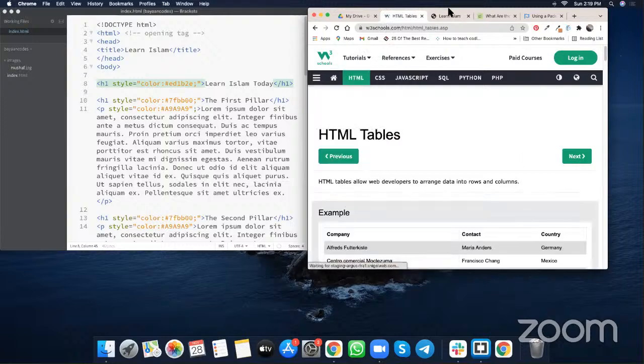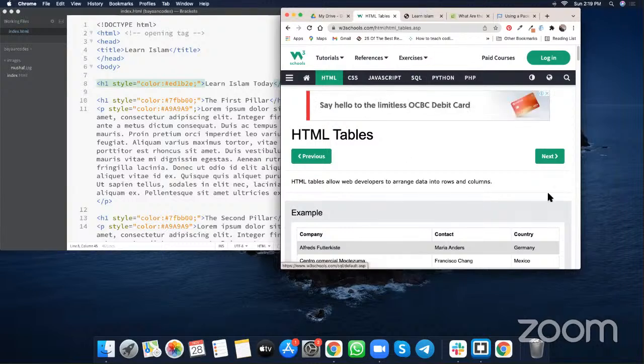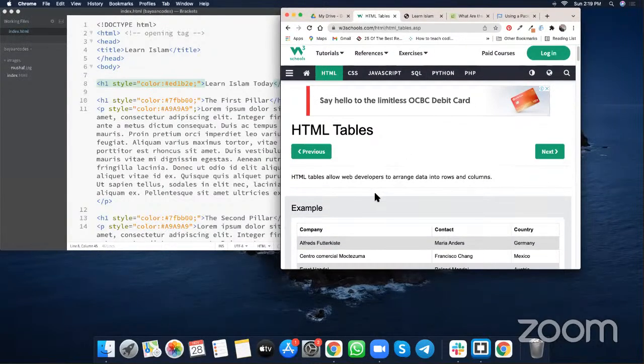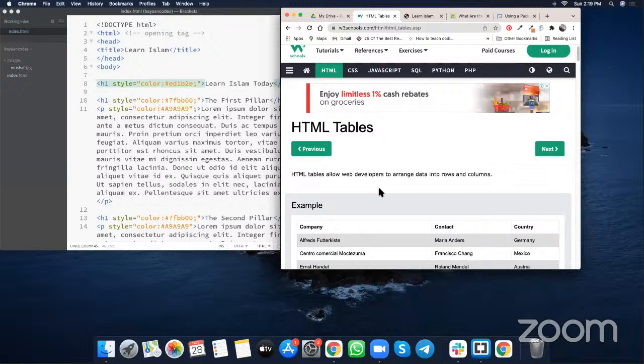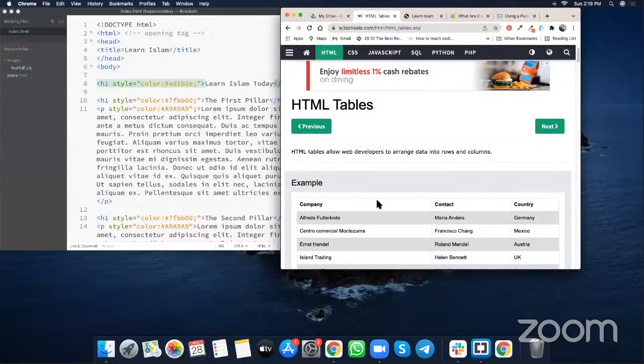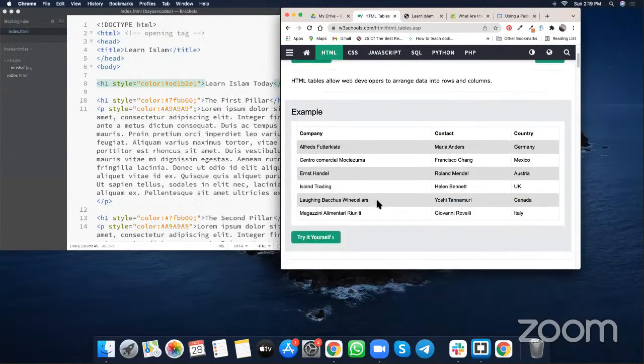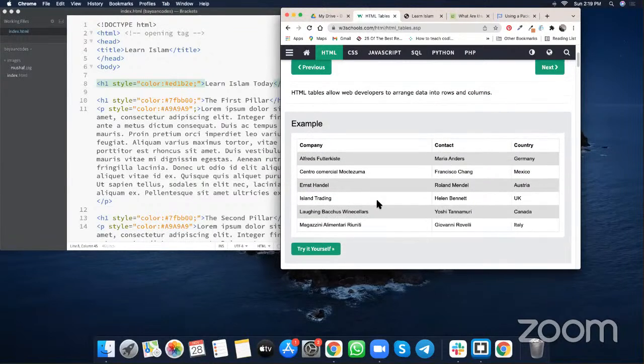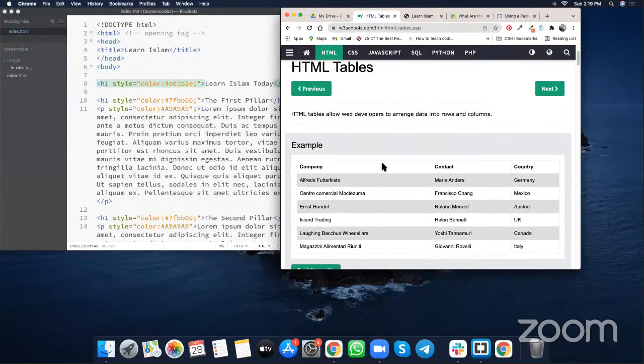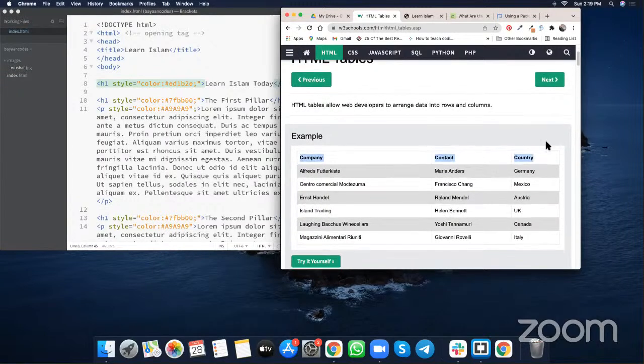On an HTML file, on a web page, I'm sure we have seen tables also most of the time. So we can also create tables. That means we can arrange our data into rows and columns. If you see over here, there is an example of a table in the tutorial. It has 3 columns, right? And one being the column for the header.